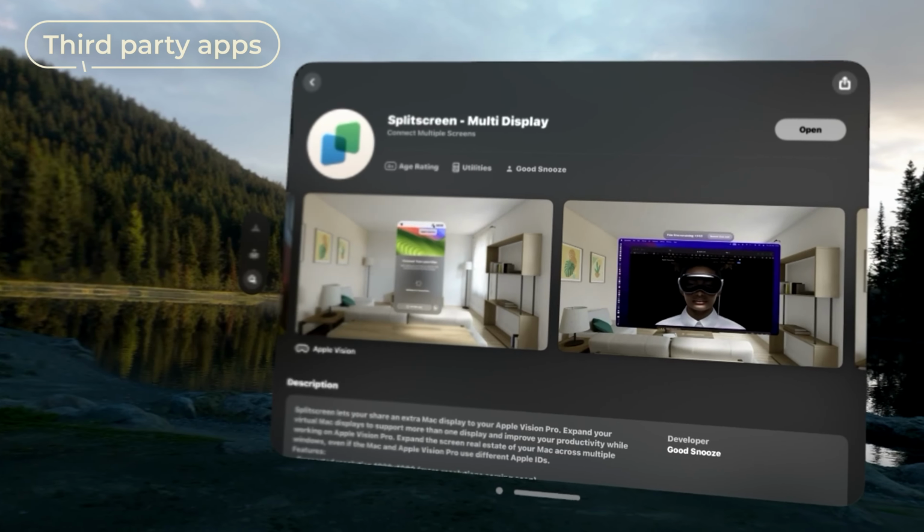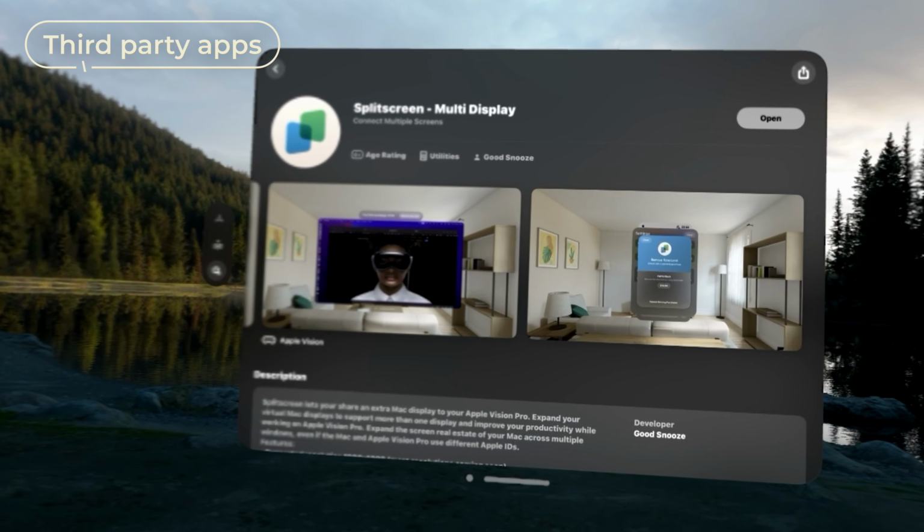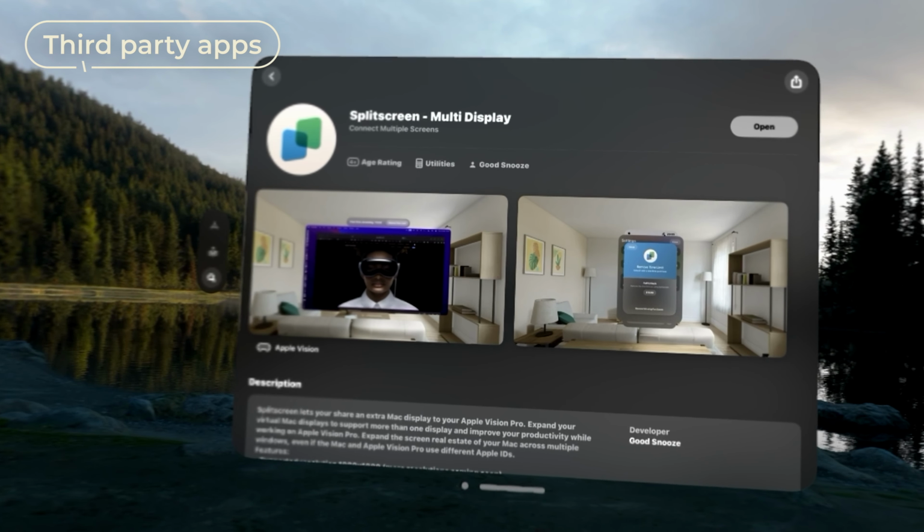For Apple Vision Pro, there are some apps that are starting to come out as developers realize the need for this. However, I think that this will be supported in the future, so I'm not too worried about this at the moment.